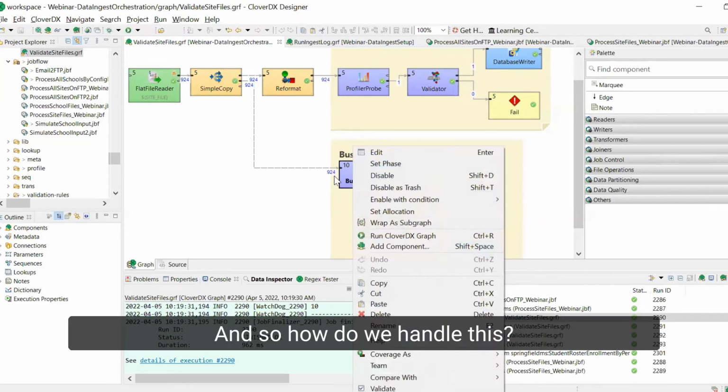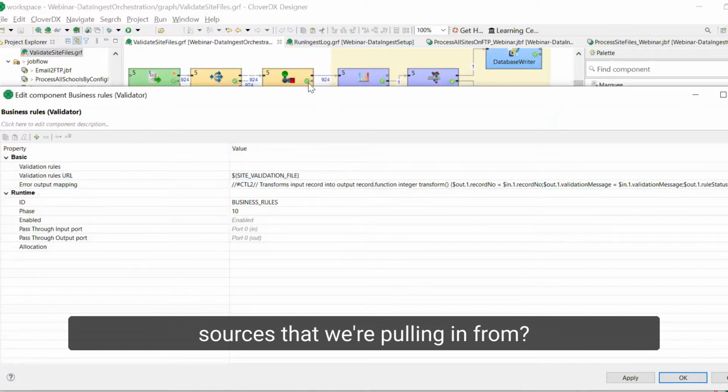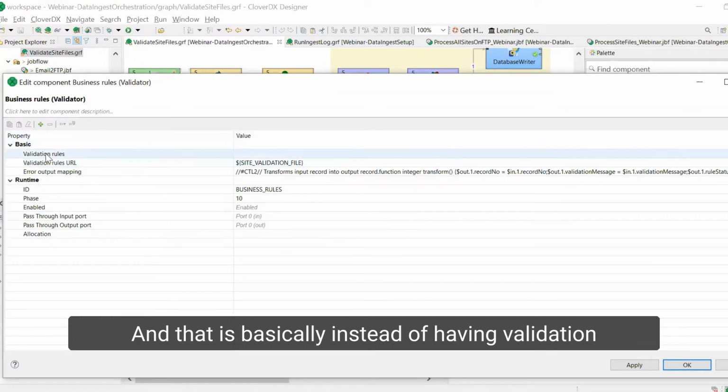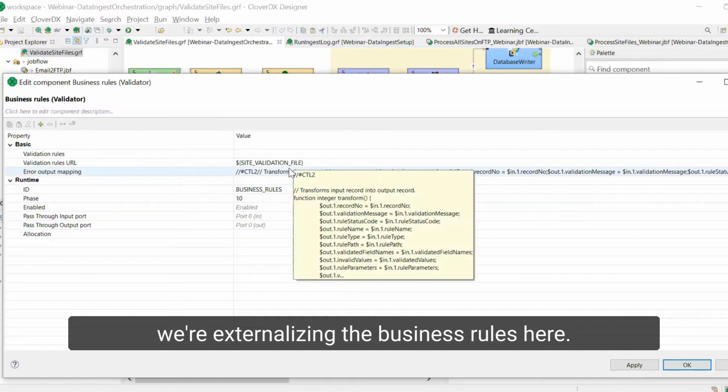And so how do we handle this, right? How do we scale up our data ingestion pipeline as we scale up the number of sources that we're pulling in from, right? And that is basically, instead of having validation rules listed explicitly here, what we're doing is we're externalizing the business rules here.